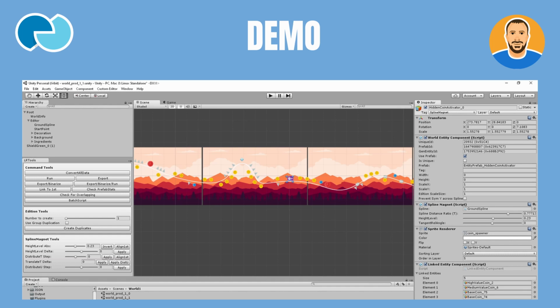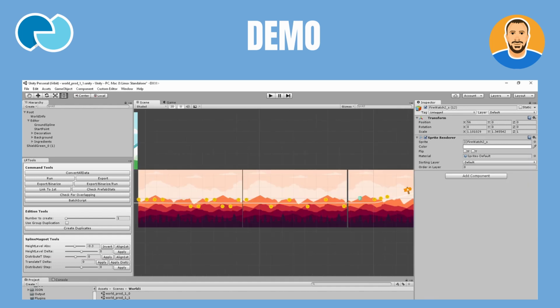Moreover, from this scene, I can easily export my world to a JSON file. I can also do some more advanced operations like export, binarize, and run the game directly from there. This concludes the quick demo of the custom Unity plugin.